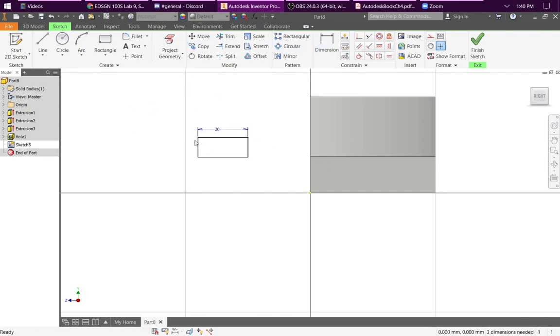And then we want the top of that rectangle to be along this line. We want the bottom to be along this line. We can use constraints. So if we hit the coincident constraint and choose the top corner here and make it coincident to this line. And actually I'm going to drag this back out to make it a rectangle again, because somehow it became not a rectangle.